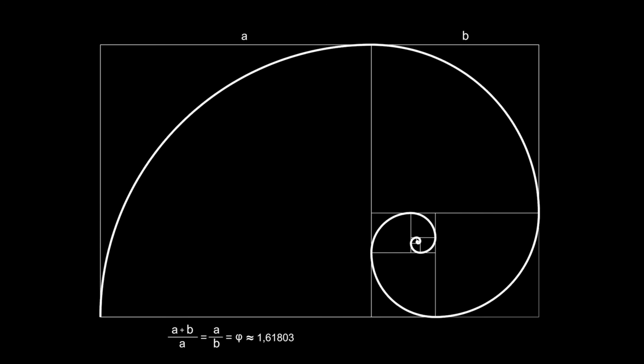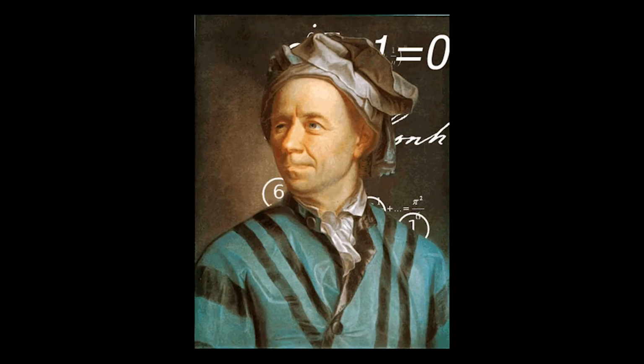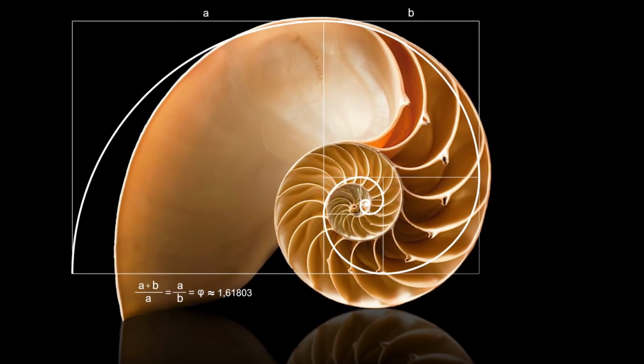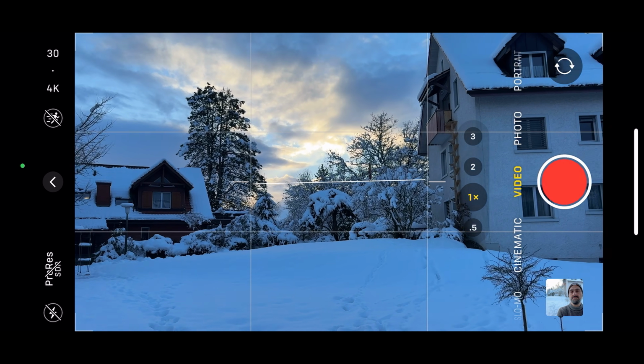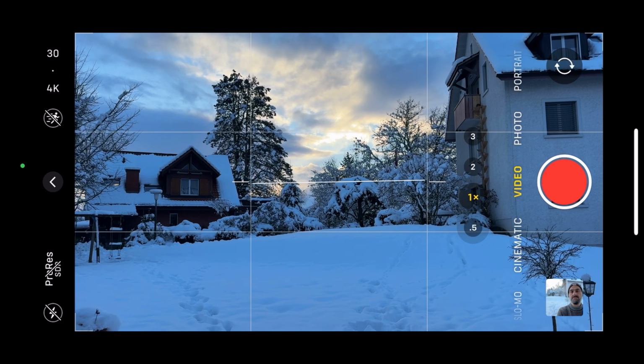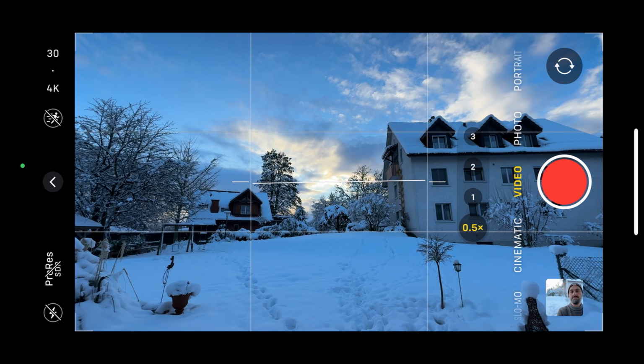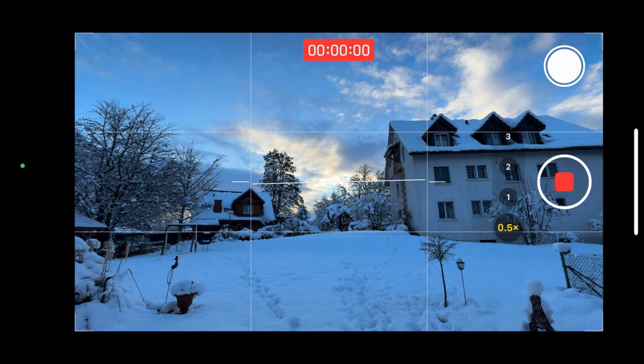Artists and mathematicians saw the golden ratio in nature and then they applied it to their work. Because it seems that our minds are kind of hardwired to subconsciously recognize this ratio. And images that conform to it are said to look more beautiful than those that don't. And actually it's quite simple to use.